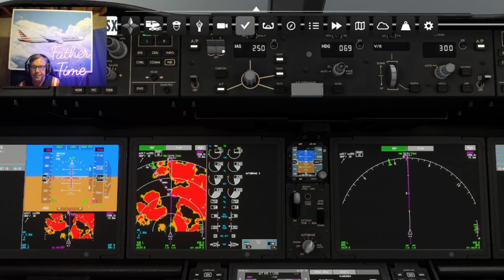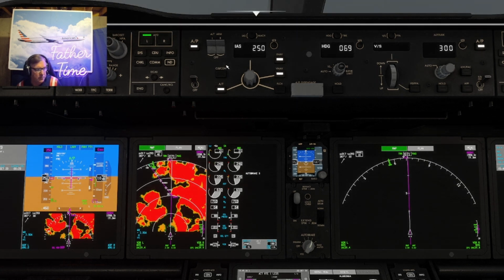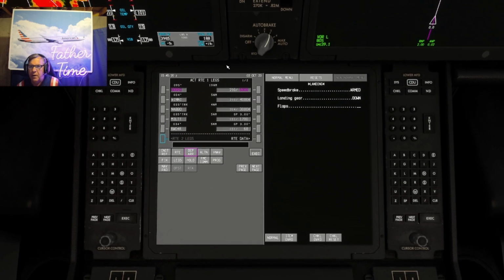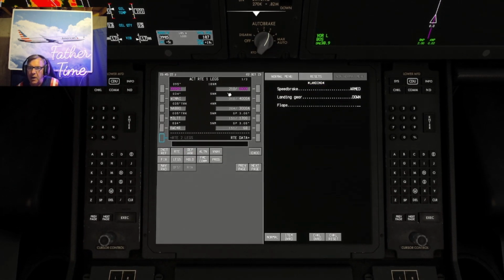Put in 300, and it should stay on the path all the way down. What's the path going to be? Right here. Goshi at 6, Winnie above 4, Nabo above 3, Milton 1700, going down to 4. So basically, it's almost like an RNAV approach.